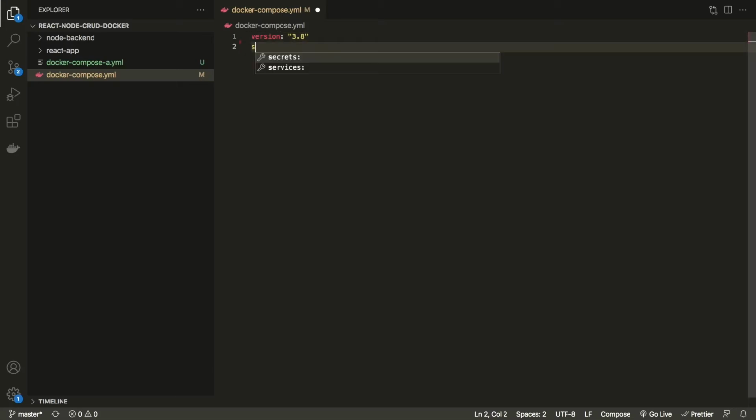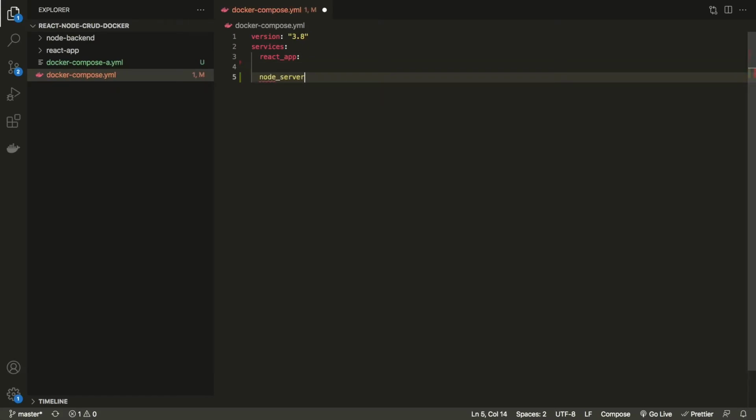Then we want to list out the services we are using inside this project. So we know that we have three services. One is React application. So we mentioned React app as the first application. And then we mention Node server as the second service. And we also write the third service, which is the database we are using, PostgresDB.